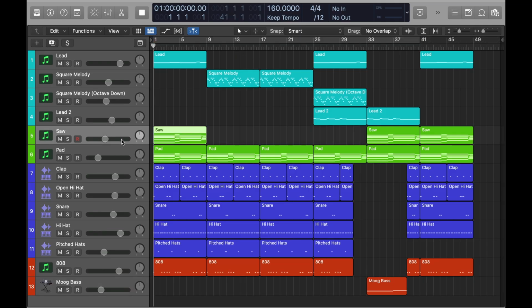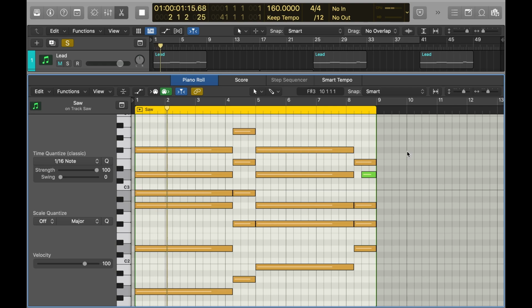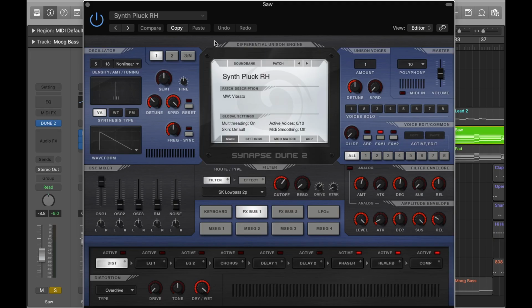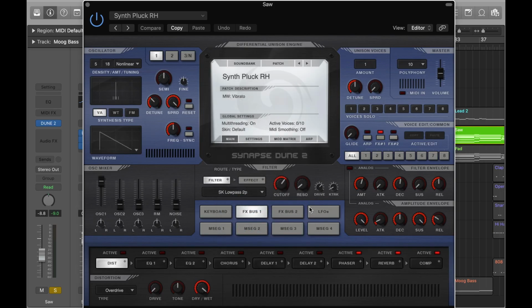So the foundation of the track revolves around this saw chord progression, which I will go ahead and play now. For the saw plugin, I'm just using the synthesizer Dune 2, and basically I'm on Plucked, and the preset I'm using is Synth Pluck RH. I don't think I changed anything really. I think the only thing I did is the cutoff. I set it to 65%. Other than that, I don't think anything else was changed.